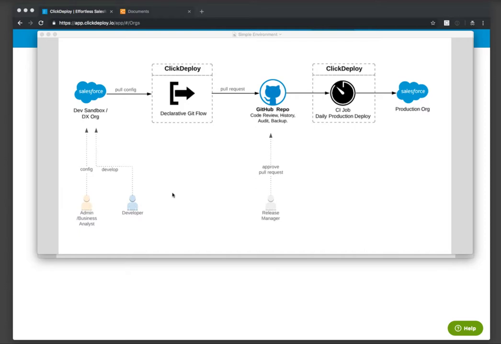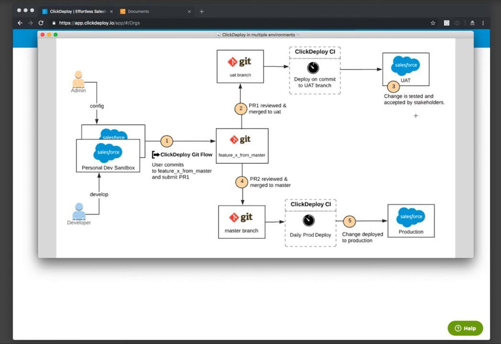Hello, in the previous demo, I showed you how to set up ClickDeploy for a simple process flow that looks like this. Notice there's no UAT environment. In this demo, we are going to set up a more sophisticated process flow that looks like this. Notice how we now have a UAT environment in the diagram.